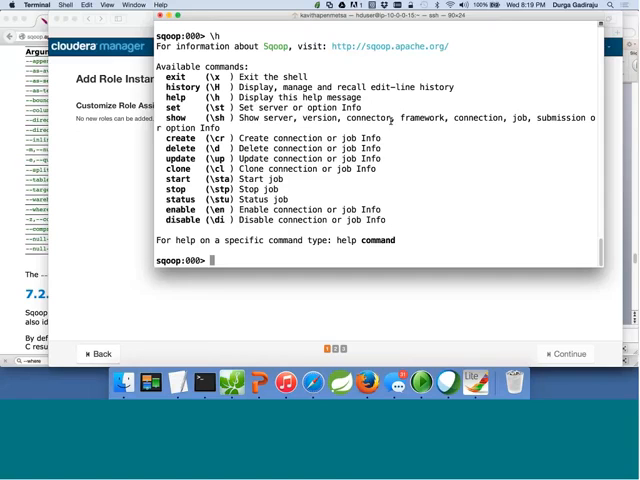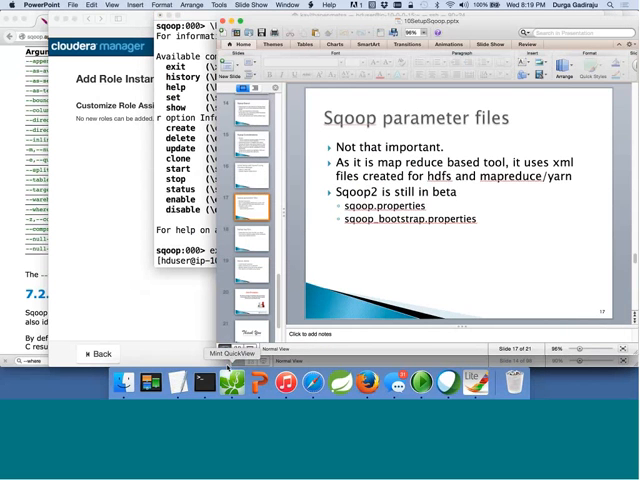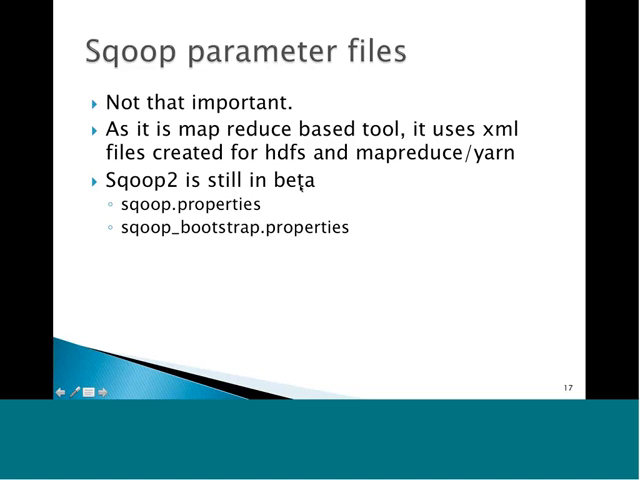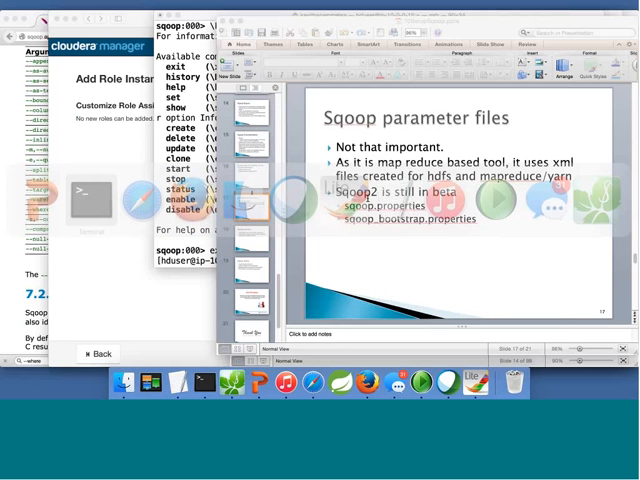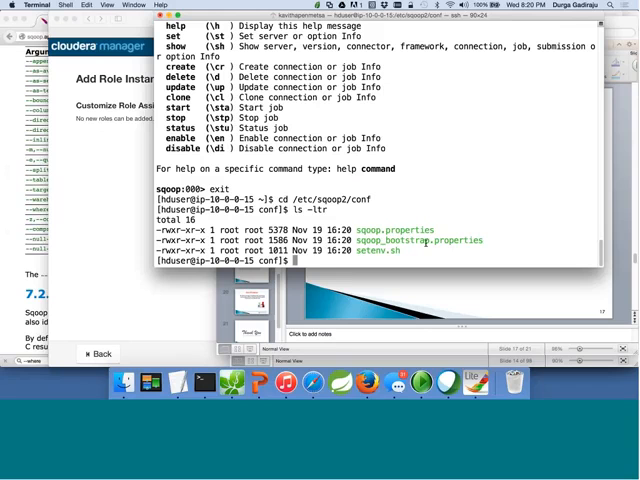Okay, now I'm going to Sqoop. Let me see if I have any slides. Yeah. So before doing the demo, we need to talk about the parameter files. Parameter files are not that important. Sqoop 2 is still in beta. We have sqoop.properties and sqoop_bootstrap.properties under /etc/sqoop2/conf. So if you go here and if you do /etc/sqoop2/conf, you can see the sqoop.properties and sqoop_bootstrap.properties. So these are the parameter files. They are not XML files.